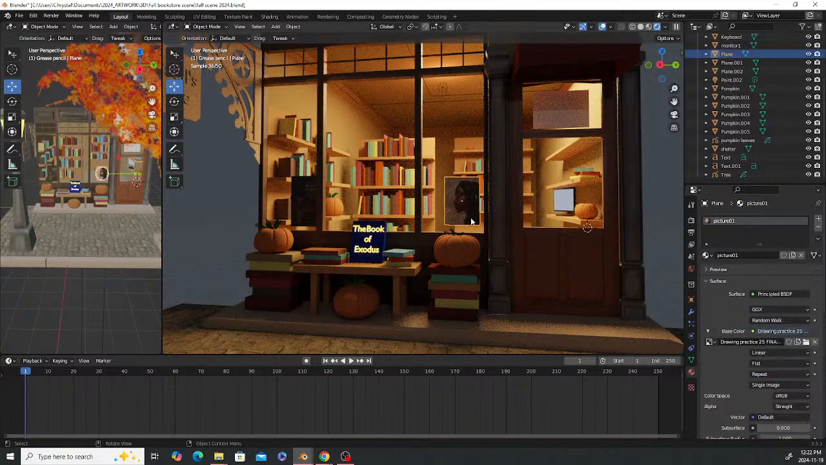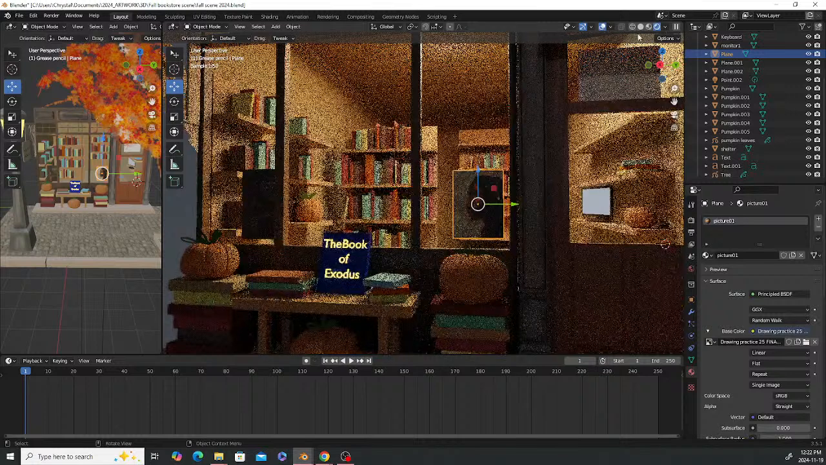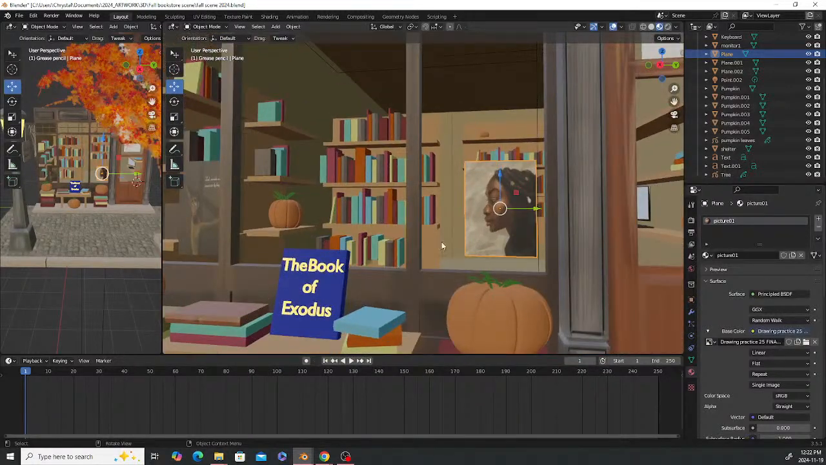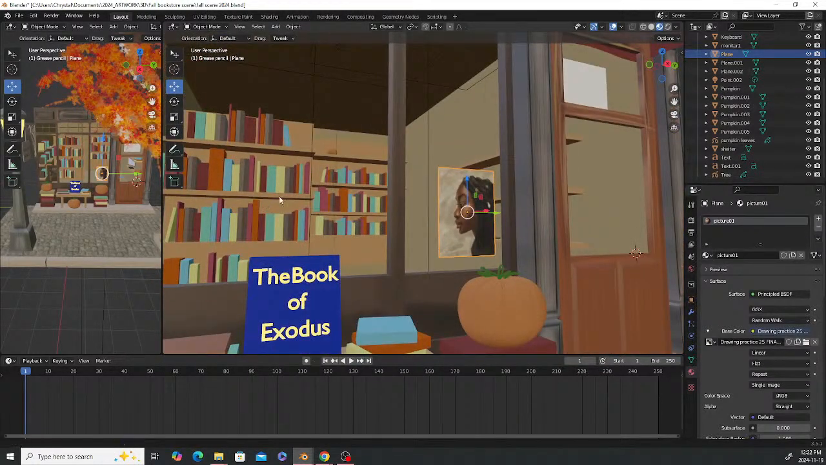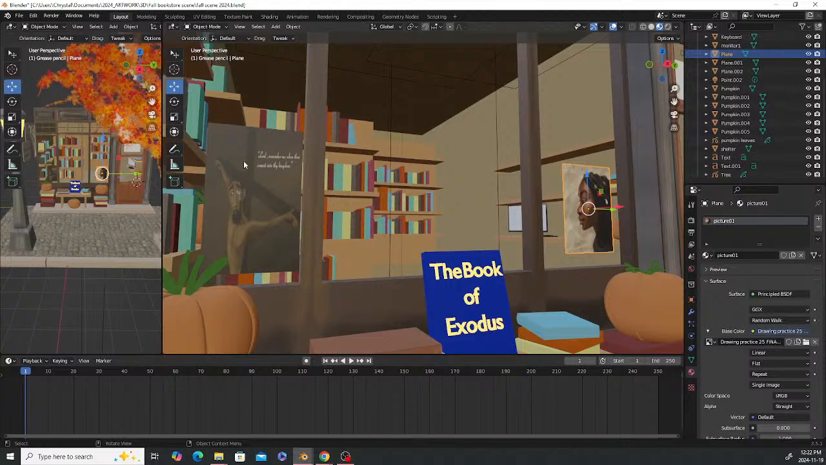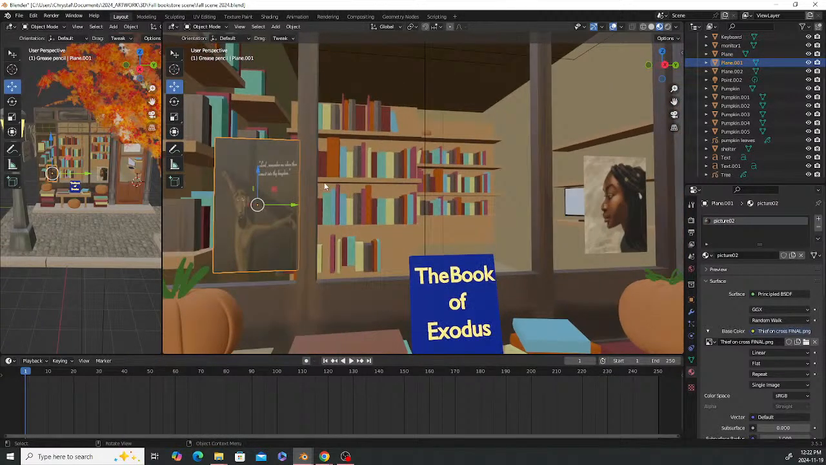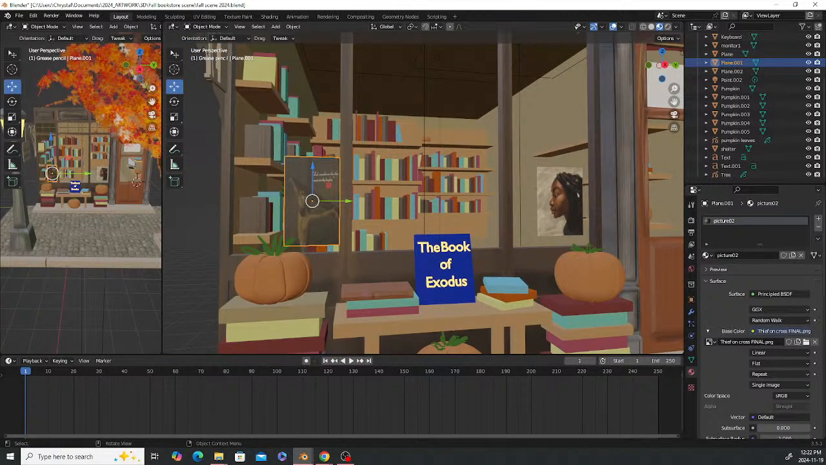And I have my pictures here, well, my drawings that I did early this year. This one came out too dark, so I'm gonna have to change this one. So probably gonna have to replace it with a brighter image that I have.